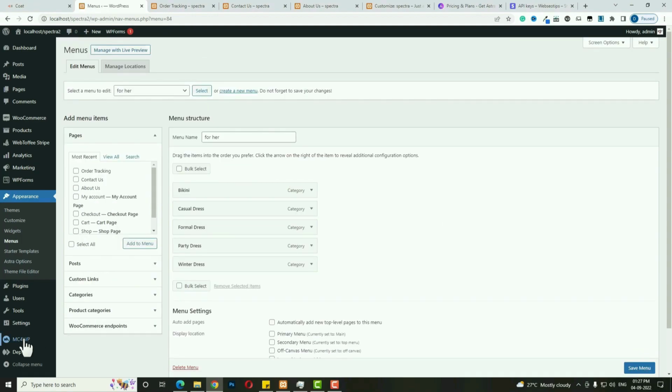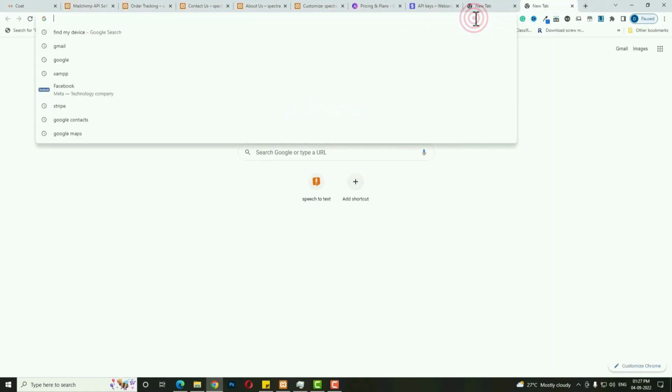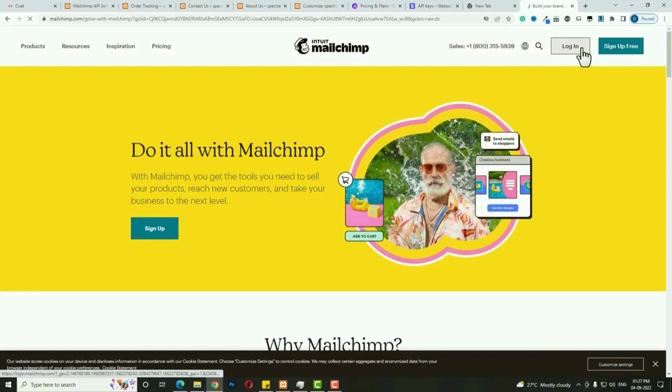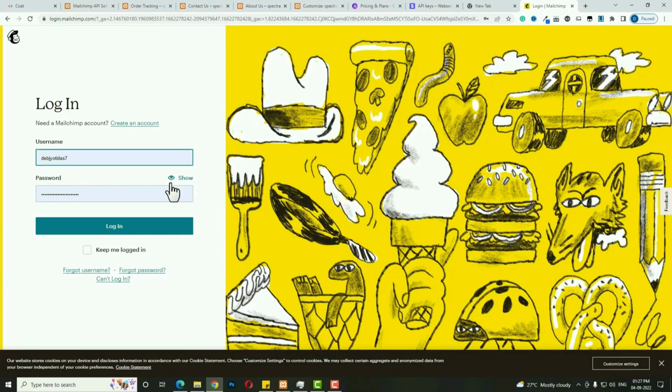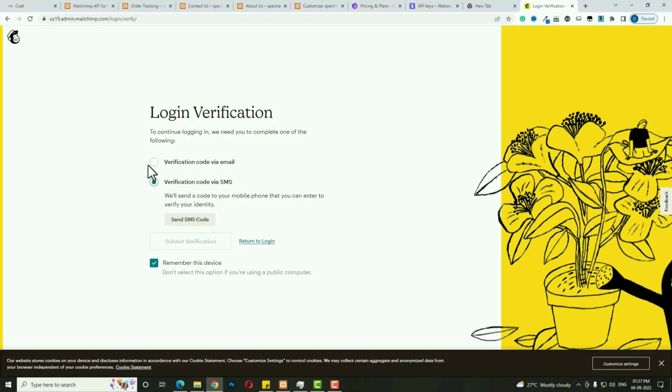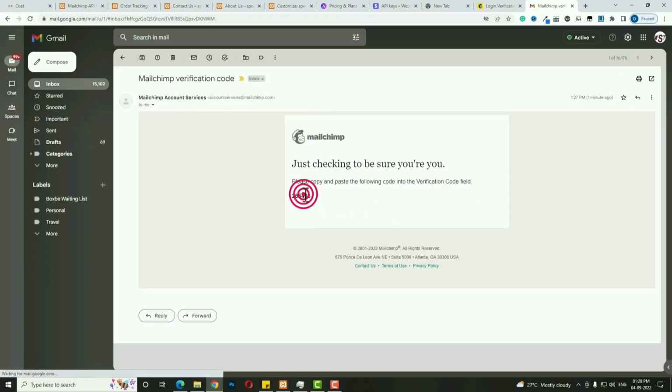After that I have to click in this Mailchimp for WordPress option. Here it is asking for the Mailchimp API key. Let me open Mailchimp in a new tab. After that I have to click in this login option because I already have a Mailchimp account. So next I have to enter the user ID and password. Next again I have to click in the login option. So it is asking for the verification code. Let me click in this send to email. So as you can see I already got the OTP.